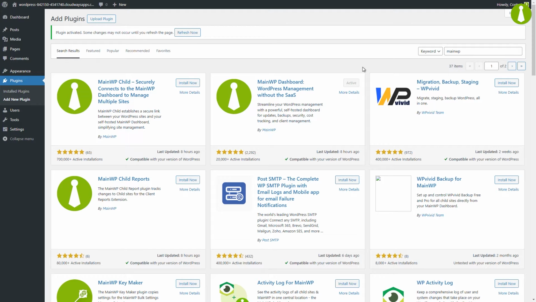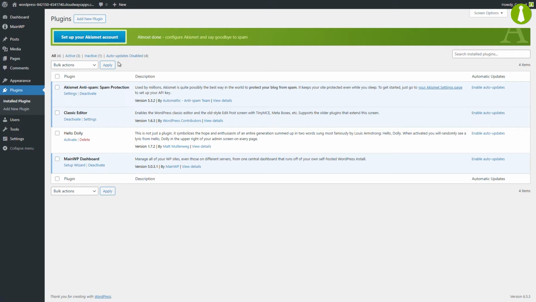To eliminate any potential plugin conflicts and enhance performance and security, we recommend installing the MainWP dashboard plugin on an otherwise clean WordPress site.